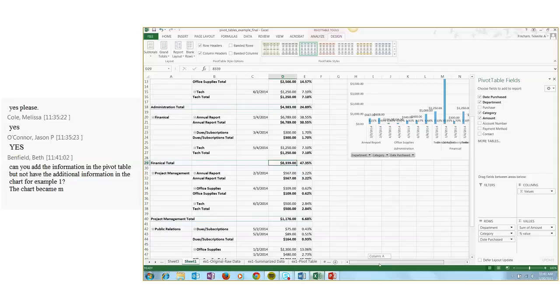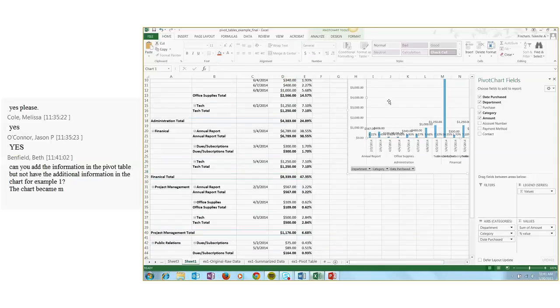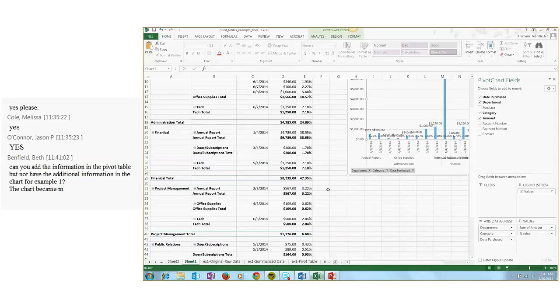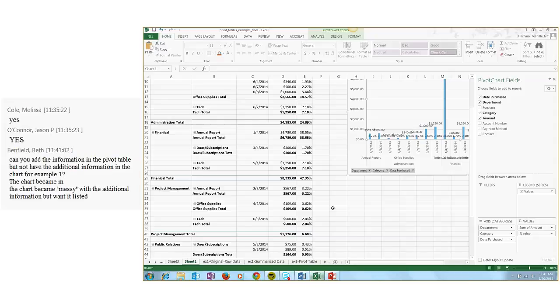That's a really great question. Since we're actually pulling this chart from the information that was created from the pivot table, I don't believe so, but certainly you could create a chart from your original set of data, and then you could choose to display whatever fields and create that in whatever way that you wanted to. Does that make sense?